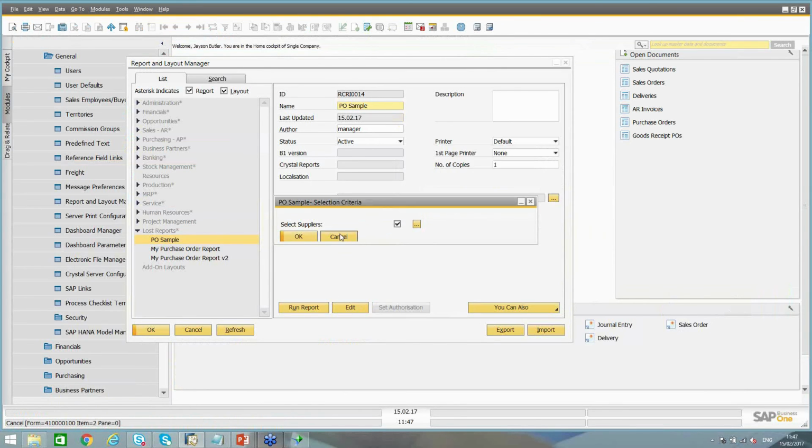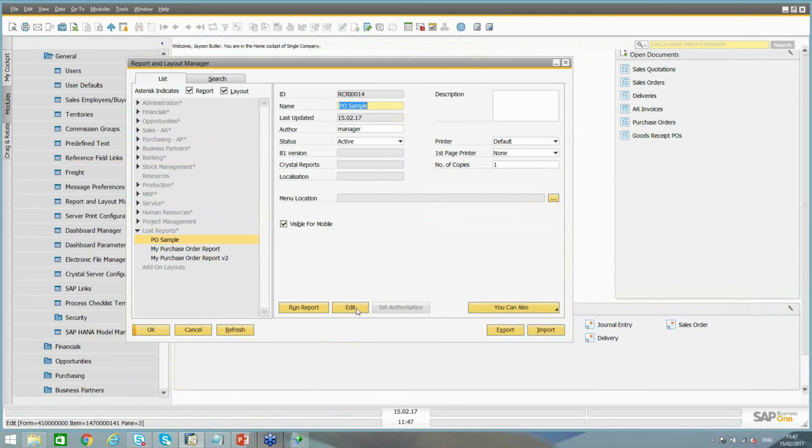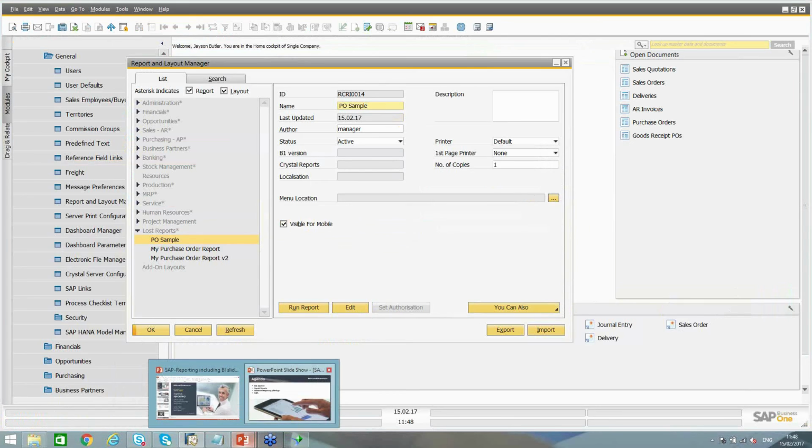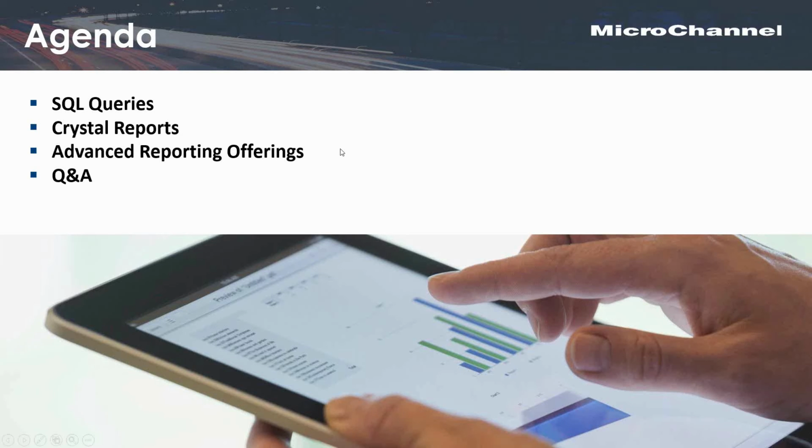So that concludes this part of the presentation. We will be sending you the Crystal reports that we've used as part of this presentation, as well as the queries we've written, and the PDF document that I showed you earlier in relation to Crystal reports in SAP. Now I'm going to hand it over to John Haley to talk about the more advanced reporting options. Over to you, John.